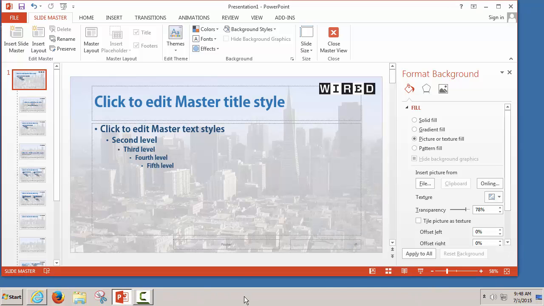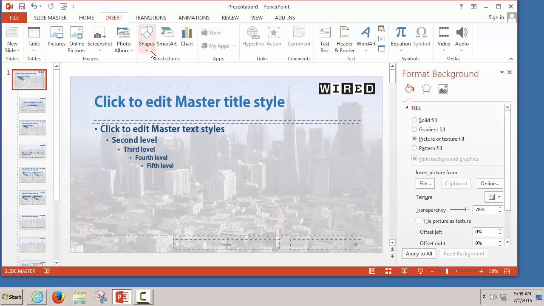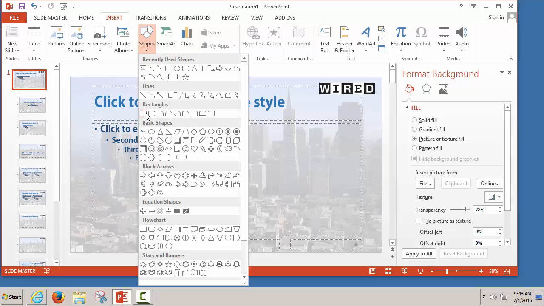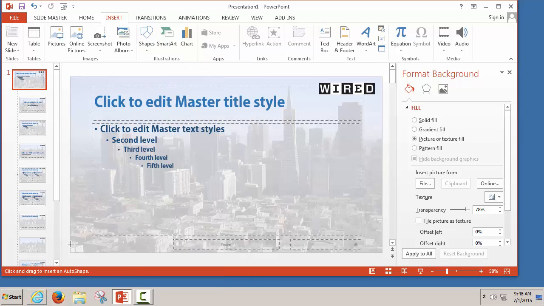We added some graphics down at the bottom here. So I'm going to go back to my insert option, shapes, and I'm going to add a rectangle. And I'm going to put it along the bottom like I did last time.